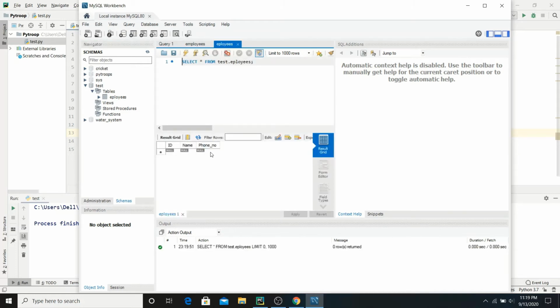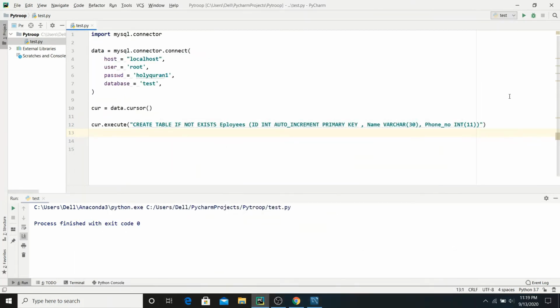So here is your table. Values are null because we haven't inserted any value. So now the next step is to populate the table. So now let's just populate our table. For populating we have to pass another query.